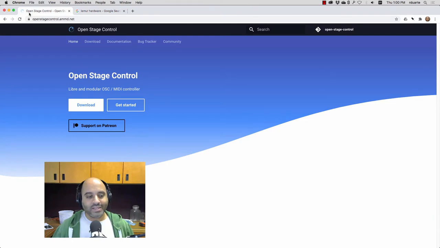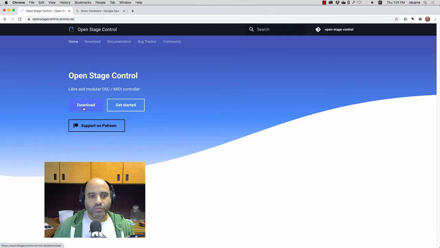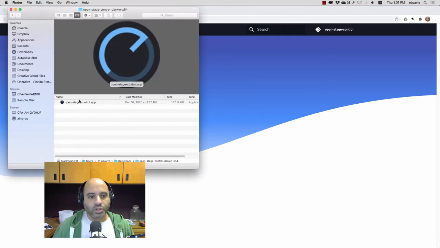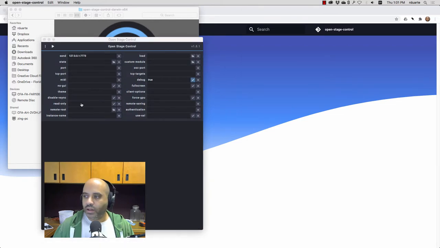Open Stage Control is the same thing, but it's free open source software, and you can download it for Windows or Linux or Mac. So I will just show you. You can download it yourself, get the 64-bit version if you can. I'll show you what it looks like when you open it, and we'll leave VCV Rack over here on the side.